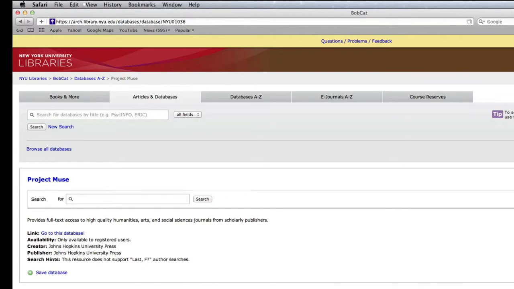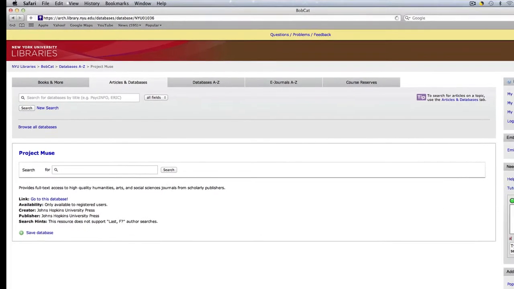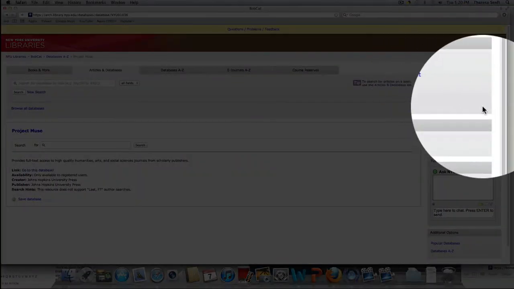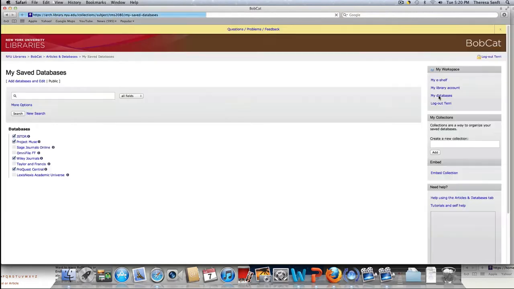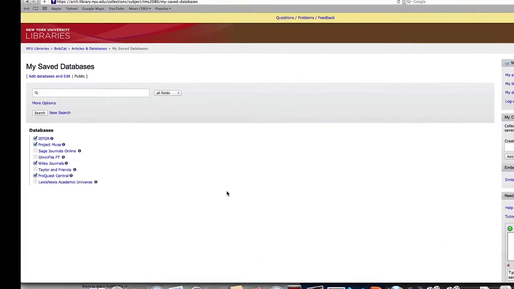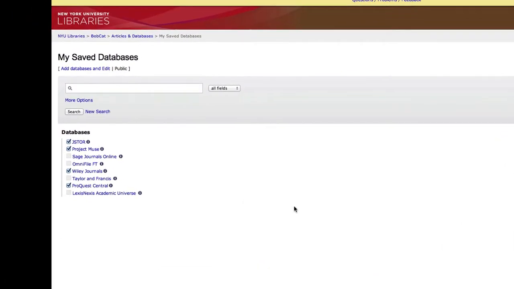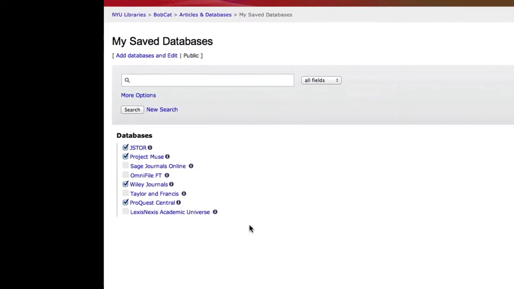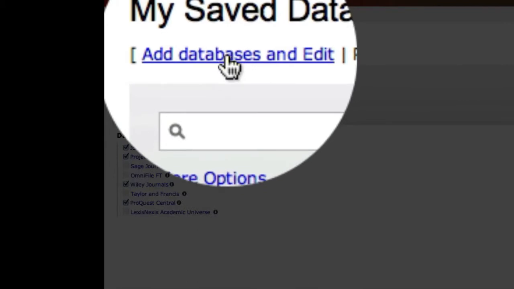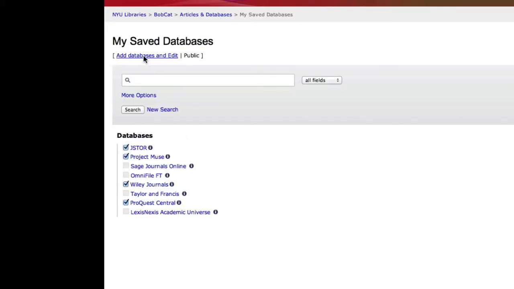Okay. Now look at this. Suddenly we have this thing called My Workspace, and in My Workspace there's a section called My Databases. We're going to click through that because I want to show it to you. You should have only one thing on your screen under My Saved Databases. It's Project Muse. I have a bunch of things because I've been using a bunch of different databases, but I'm going to show you how to get all of these things onto your site. Okay? We're going to start by clicking this button here, Add Databases and Edit. Go ahead and do that.